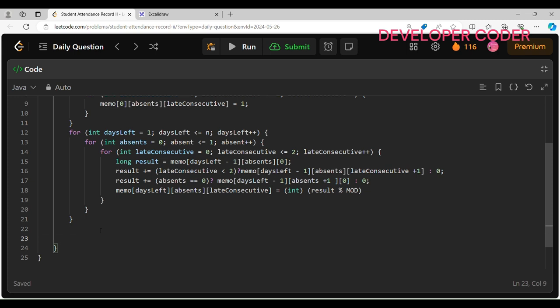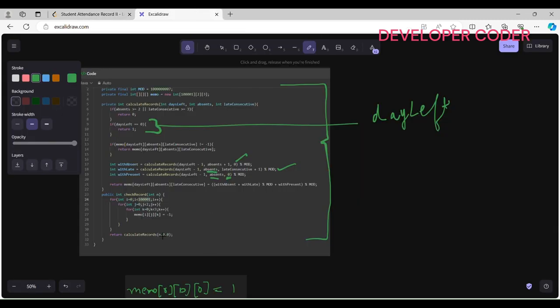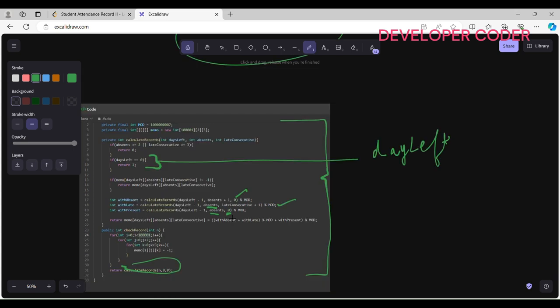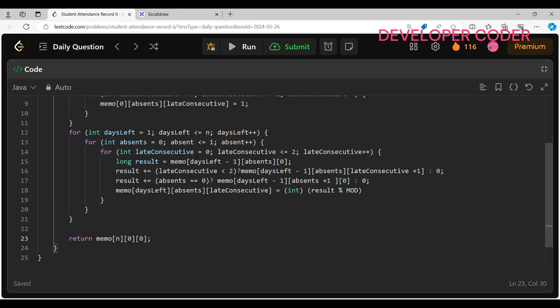And in the end, we have to just return memo of n 0 0. This is what we are returning in the end. So we are only adding those results where my absent is less than equal to 2 and my consecutive leaves should be less than equal to 3. Only for these two cases I am adding those things in my result. So I hope that this thing is clear.